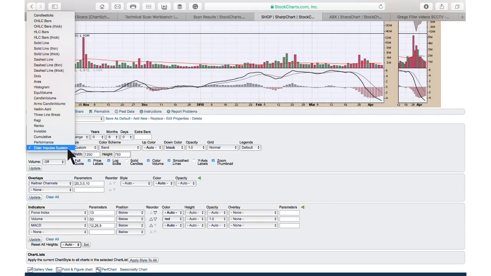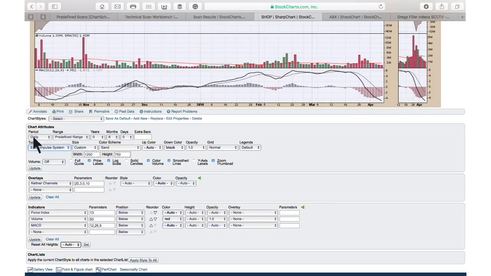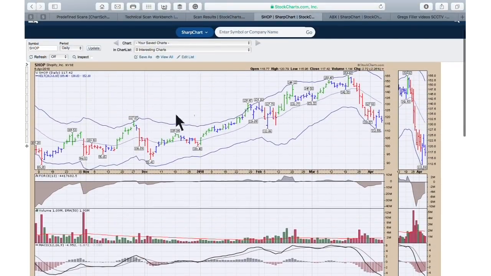You'd select Elder Impulse System from the drop-down menu on Chart Type. You'd select Keltner channels and pick the width that you want, and it has to be one that fits nicely. And then Force Index and MACD. And again, the way you pick the Keltner channel width is you want it to just touch the top of most of the primary uptrend bars so you get out just at the right time.